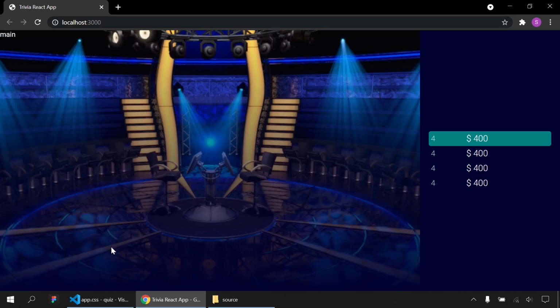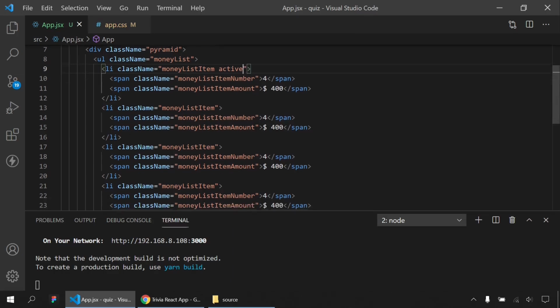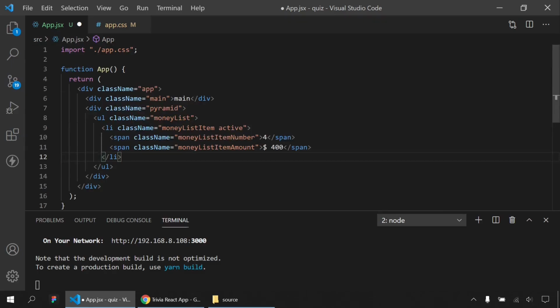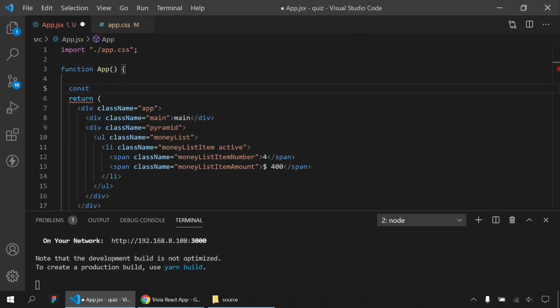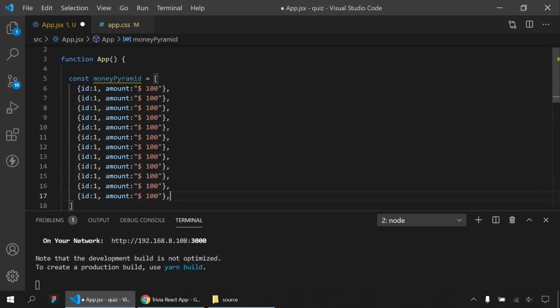Okay. So what I'm gonna do is creating here a data and fetching all items inside this data instead of writing this again and again. So I will delete them. And here I will say const moneyPyramid. And it's gonna be an array, and inside it's gonna include an ID, let's say 1, and amount will be $100. Like that. I will duplicate them. There will be 15 questions and 15 amounts. I will do this quickly.